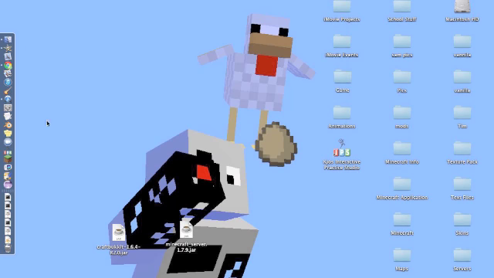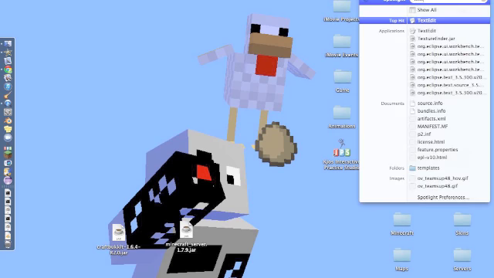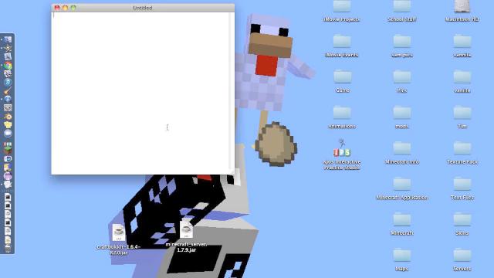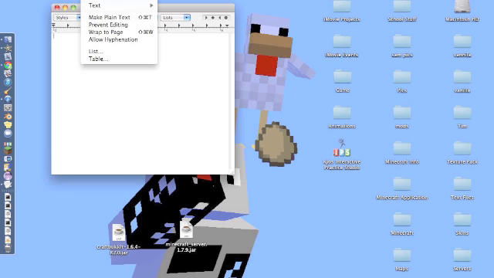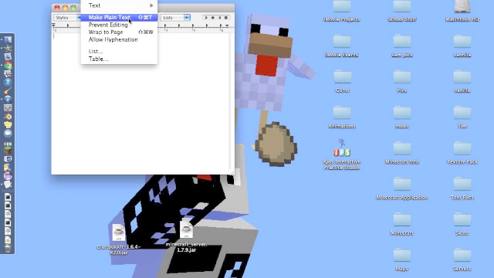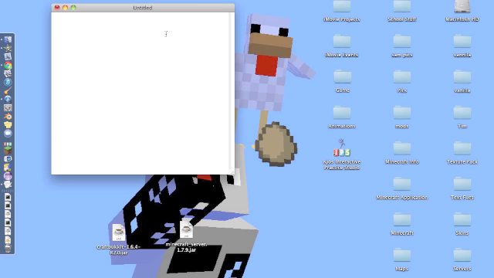So before we do anything else, that did not work. Okay. You want to go to a text editor. If you're on a Mac, it's called TextEdit. If you're on Windows, it's called Notepad. You want to go to Format, and you want to go to Make Plain Text. There. And then you want to paste in that stuff that you just copied.